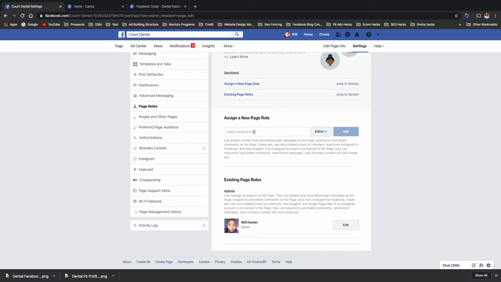So if you have a friend, or a colleague, or anybody that may work in your business, or a marketer, or a digital marketer, or an agency, or anything like that, and you want to give them access so they can go on there and post on your behalf, then you give them access through here. And you assign a page role. Now you can either use the email, or you can use the name.